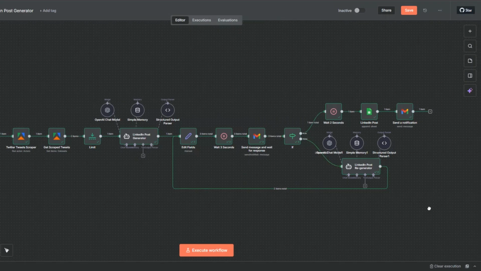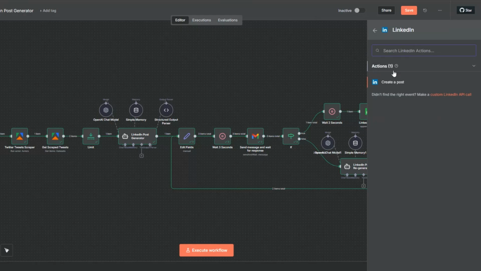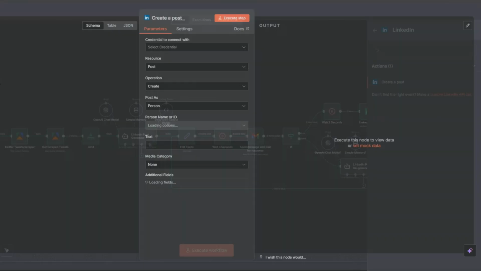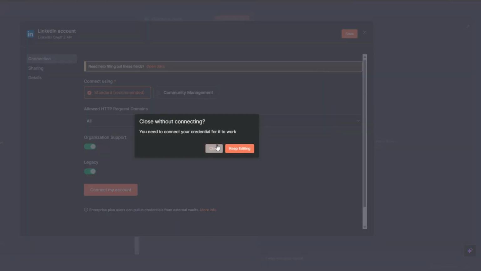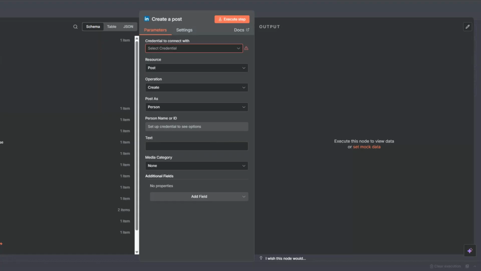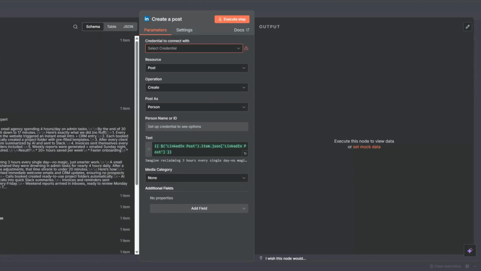Then the next thing that we're going to do here is post our LinkedIn post on LinkedIn. So I'll search for LinkedIn right here, click on LinkedIn, and click on the create a post node. Here you need to also create your credential like we did with the other nodes. Then click on connect my account to connect your account to n8n. After creating your account, close this window. And here comes the LinkedIn post over here. Click on execute step right here to post it on LinkedIn.